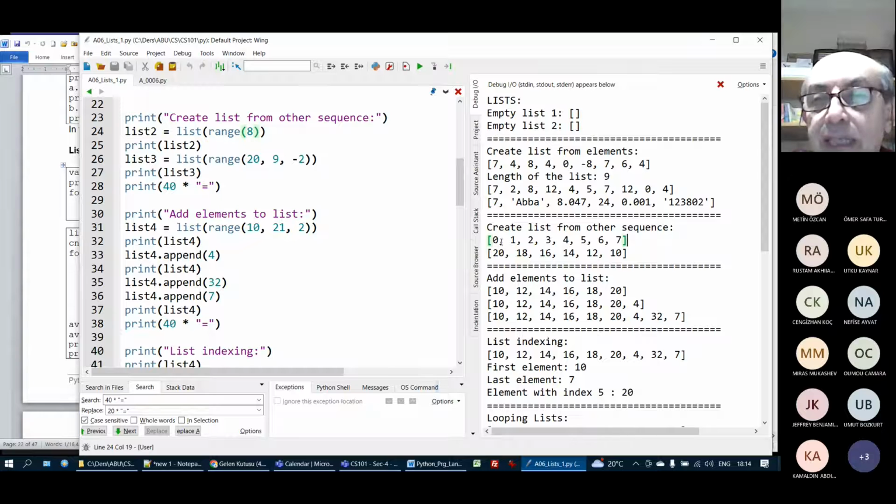By the way, the elements in a list are ordered. Here I have another range: 20, 9, minus 2. Start with 20, go up to 9, excluding 9 of course, modifying the value every time by minus 2. So the values will be 20, 18, 16, 14, 12, and 10. The next value, 8, is below 9, so it will stop there. So I have created this with the list function, which has as parameter a range function. The values produced by the range are put in a list.